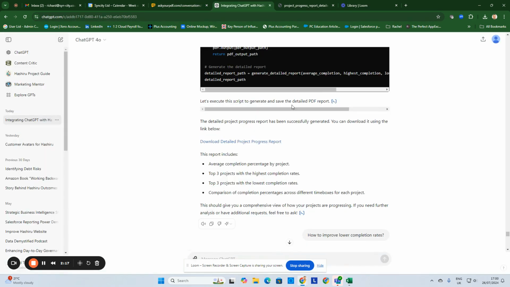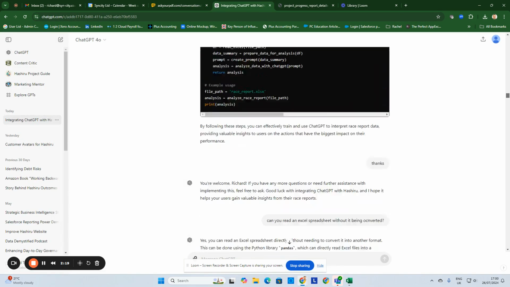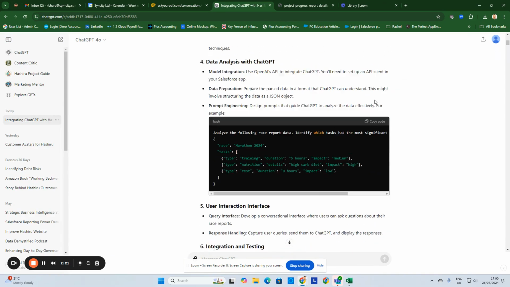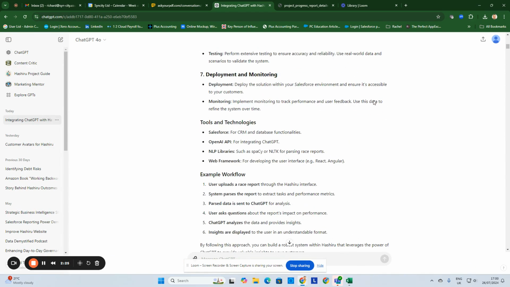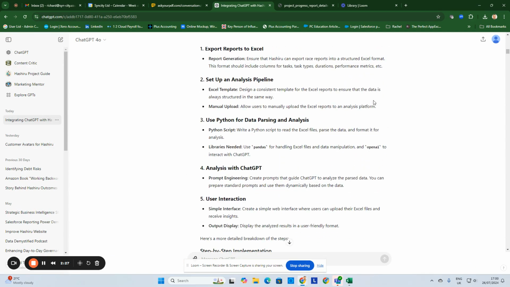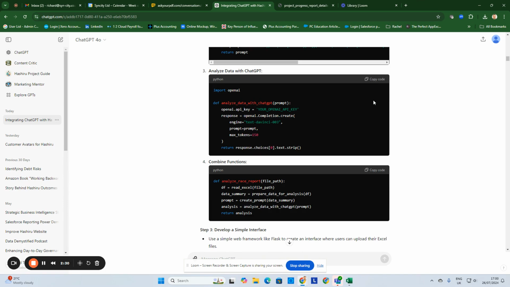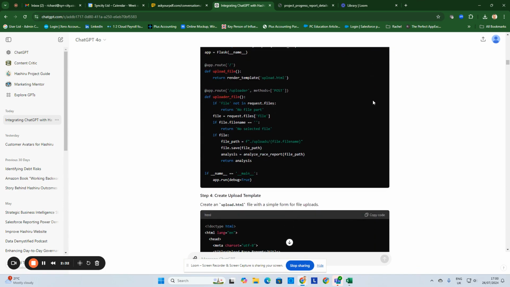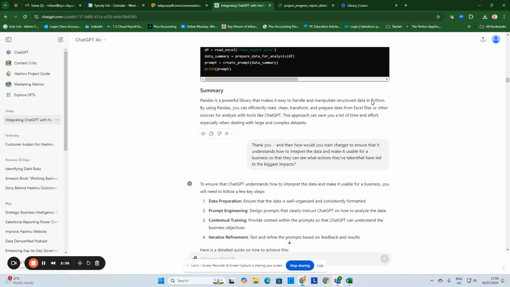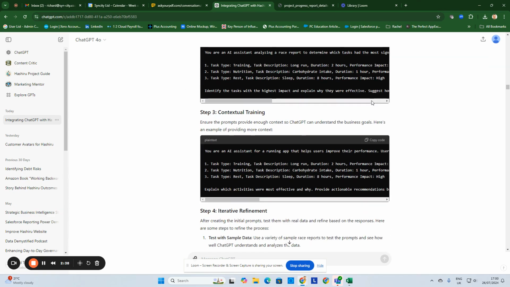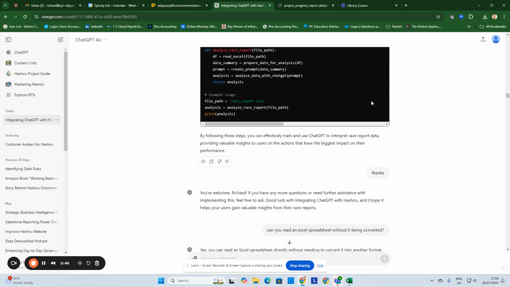So if I go back to ChatGPT, a minute ago I was asking it how I integrate all of it into Hashiru. So effectively it takes the information and takes it straight into ChatGPT and builds it. It's obviously giving me all the prompts and the Python code and everything else that you need, all the pandas, which I didn't even understand. So I asked it to explain that to me in simple terms.